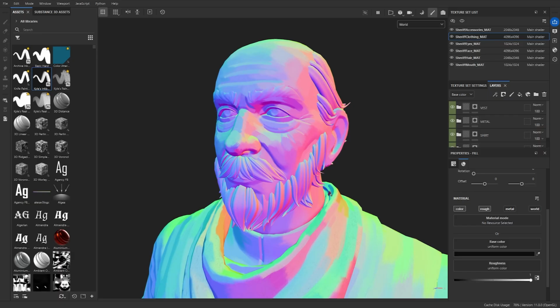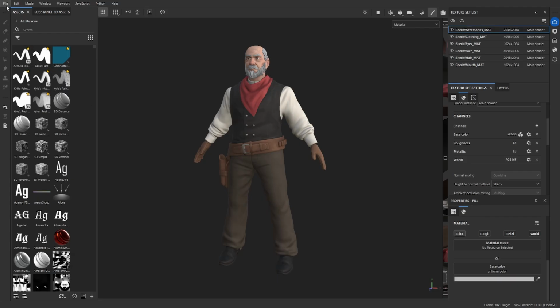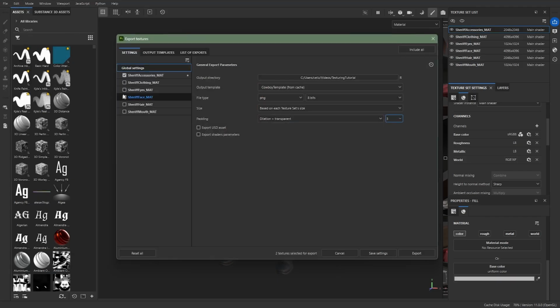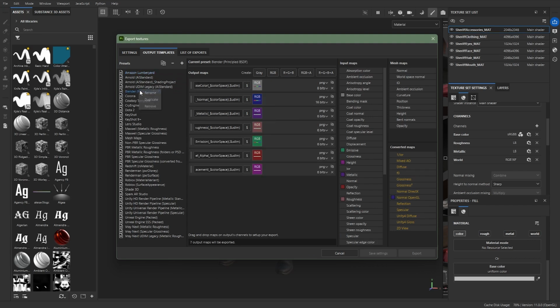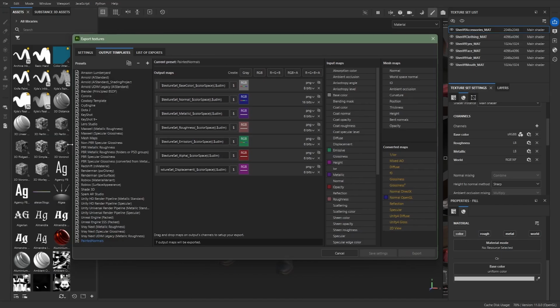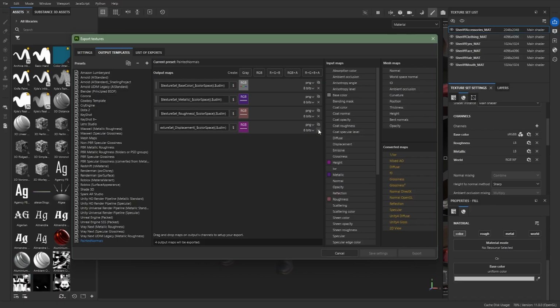Okay, so let's get our textures exported. Hit File, Export Textures. Under Output Templates, right-click on the Blender template and hit Duplicate. Double-click and rename this. Something like Painted Normals will be okay. Delete the unnecessary maps. Like when we were painting, it'll just be diffuse, metallic, and roughness.